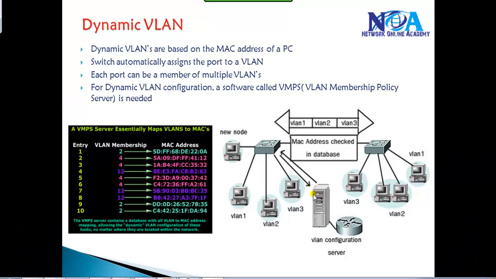Okay, now in this section we'll see what is dynamic VLAN. Generally, we don't use dynamic VLANs in today's network, but the major difference between the static VLAN and dynamic VLAN is, in case of static VLAN, we are going to assign specific port numbers. Whereas in case of dynamic VLAN, we are going to bind the MAC addresses to a specific VLAN.